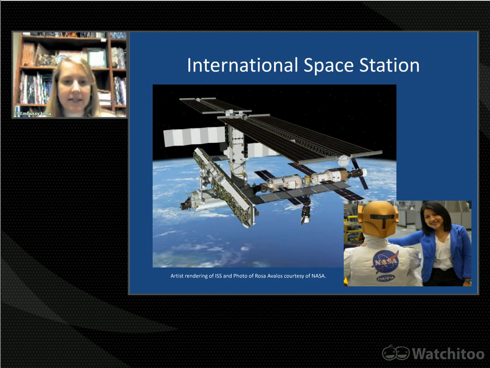And finally, the last slide I have here is a picture of Rosa Avalos. There's Rosa. Rosa is an engineer who works at the Johnson Space Center in Houston, Texas. She works on all sorts of programs related to the International Space Station. And if you can believe it, Rosa is only 24 years old right now.